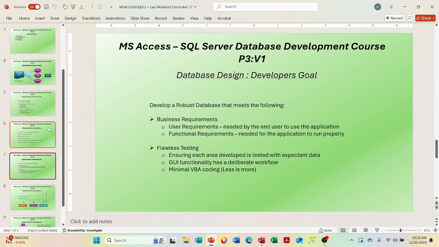The developer's goal, right? Develop a database that meets the following. You got to meet business requirements. I call them business requirements. They may be personal requirements, but whatever the person's. So if you have a client who needs a database for some reason, they may be their requirements, but still it's within the business of what they're doing. So I call it business requirements.